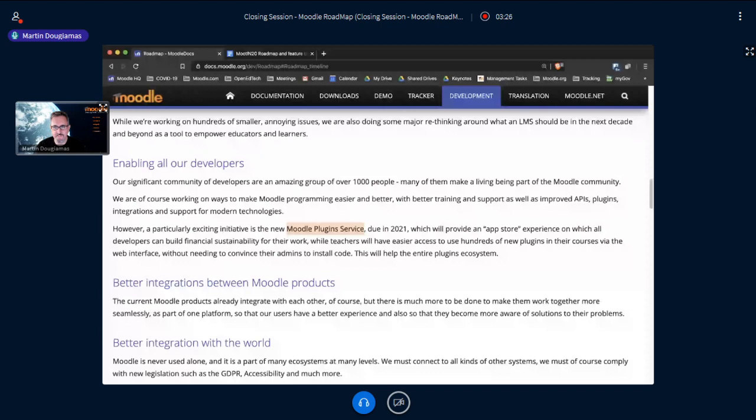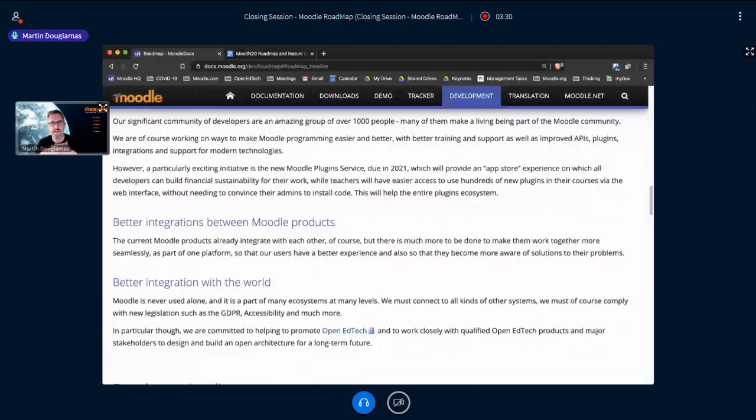A third direction is about integrations between Moodle products. We are working on how things integrate between Moodle app and Moodle core, between MoodleNet and Moodle, between Moodle Cloud and Moodle, and so on. We want them all to be very seamless and feel like one platform.